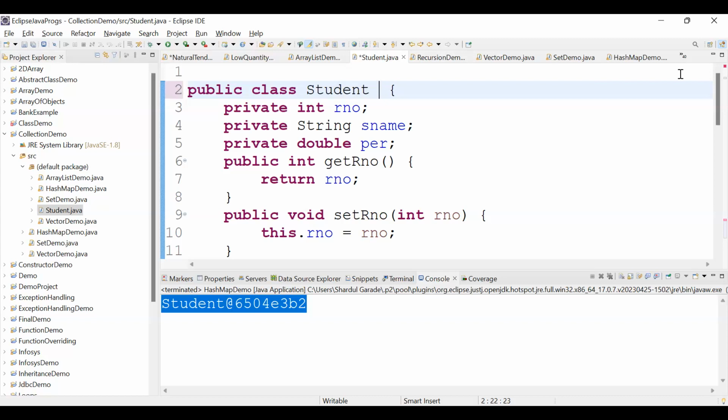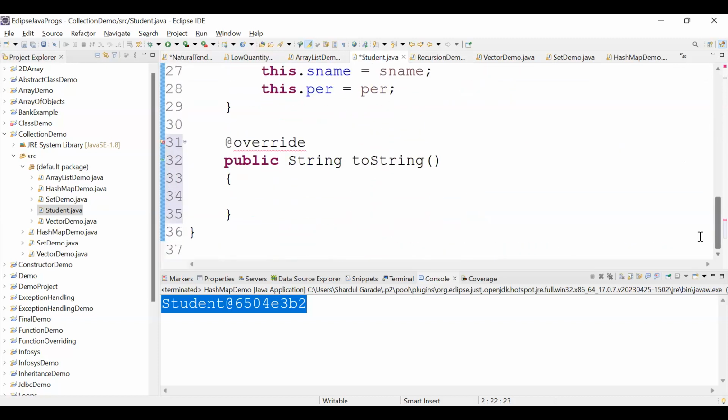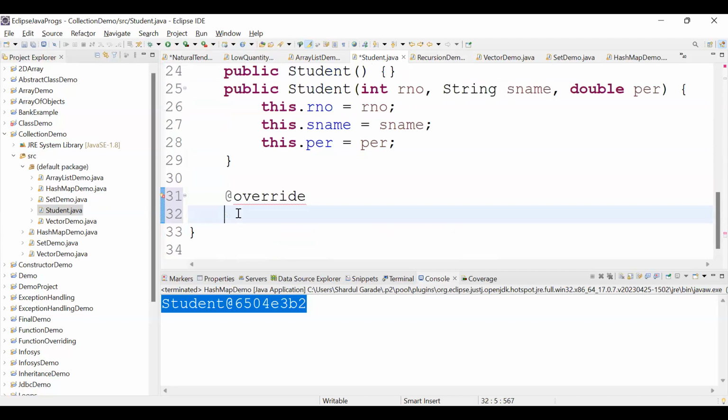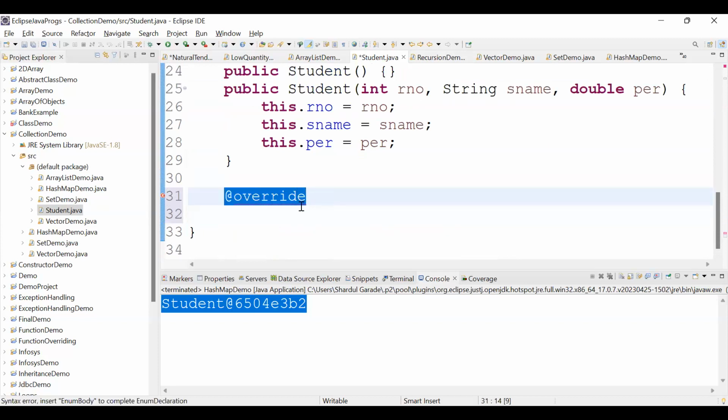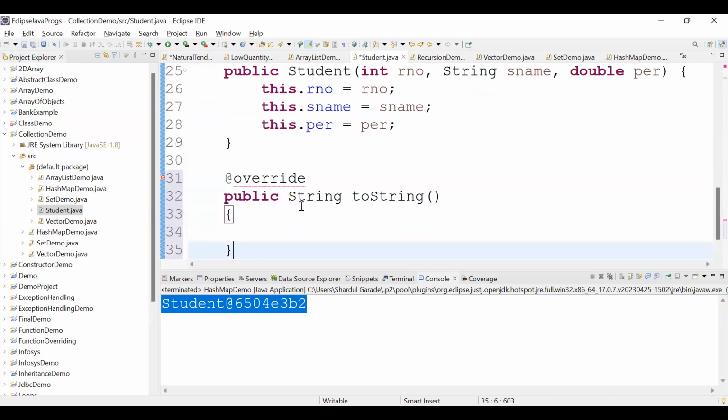No, I am not asking about what it is doing. I'm asking about this keyword override. Why am I saying I am overriding the toString? When do we override is my question. toString is an inbuilt method in Java. In which class?